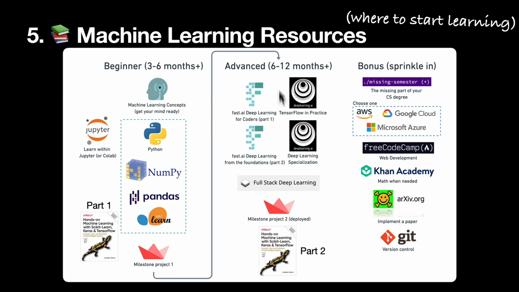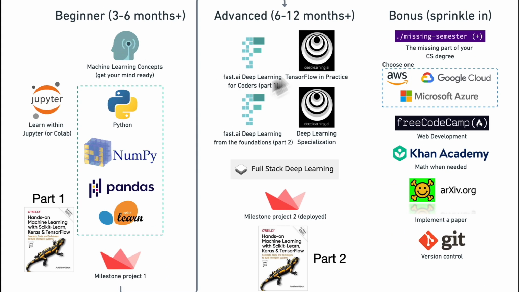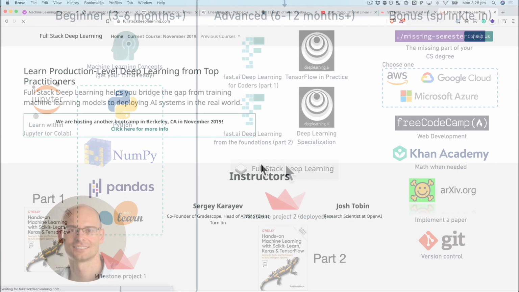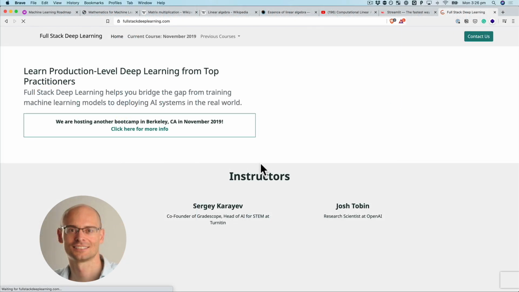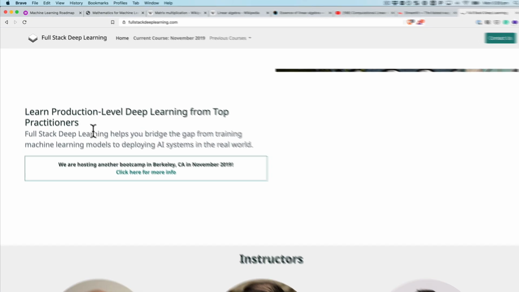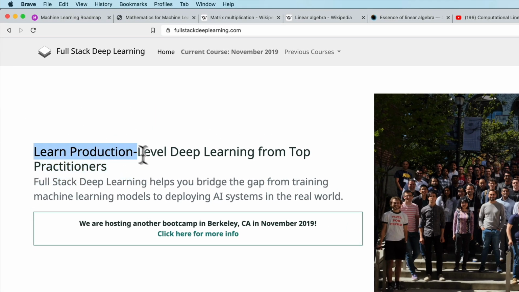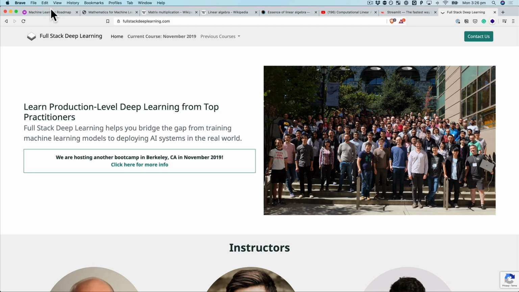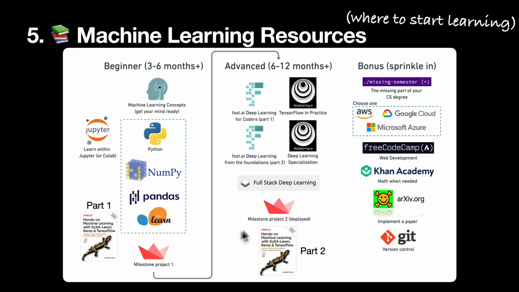Now, advanced, I'd recommend something like this. So once you've done all this, go through fast.ai Part 1, and TensorFlow in Practice from deeplearning.ai. You can do those 2 in parallel. Then you want to check out Full Stack Deep Learning, which is building a machine learning model and bringing it to production. There you go. Learn production-level deep learning from top practitioners. That's what's up. Then you've got a milestone project 2.